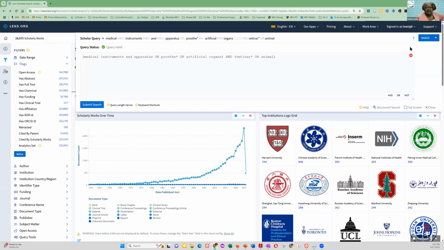Oh, I did want to show you edit search. You can click on edit search and then edit the search string any way that you wanted to. The only restriction for the Lens in terms of your search string length is 2,000 characters.